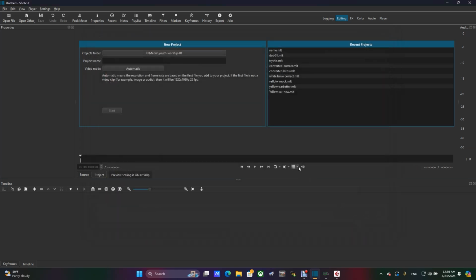So now I opened it. I'm going to select folder. Great. Now I'm going to name this folder. We've got to give it a name here. We're going to put Youth Worship 01. We'll find out later why I'm naming it 01, but we won't do too much right now.